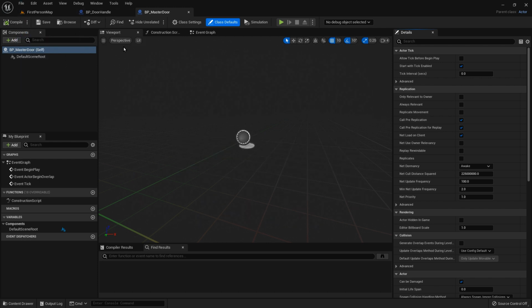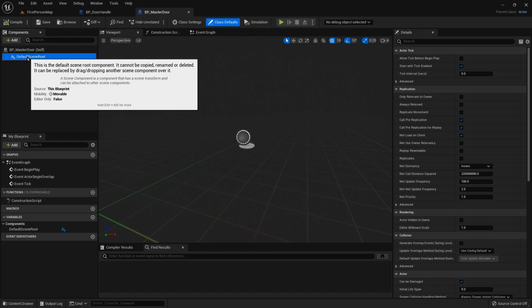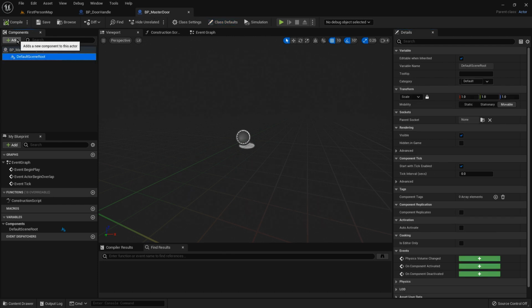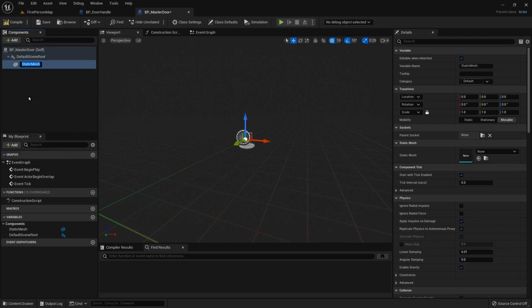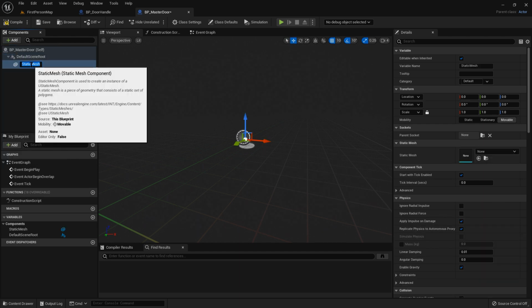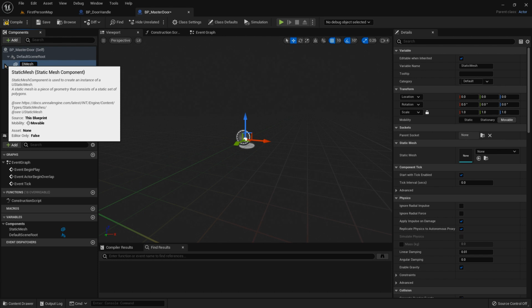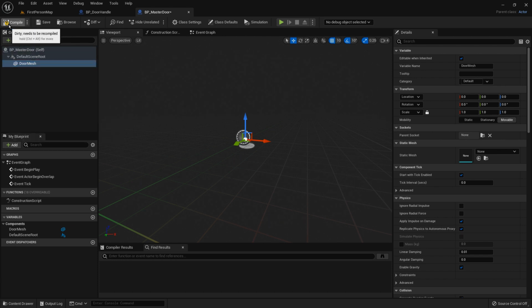First, we're going to add a static mesh component to the door. So I'm going to select the default scene root, add static mesh, and I'm going to rename this door mesh. You can rename it whatever you like. Compile and save.